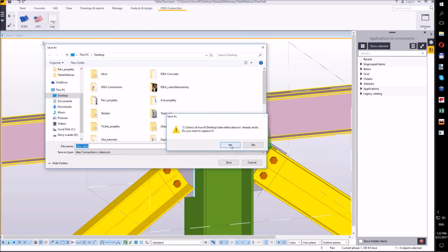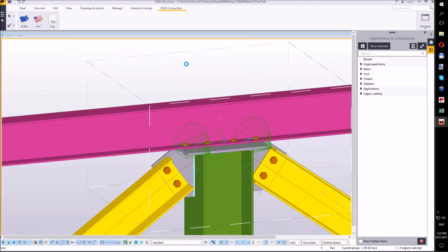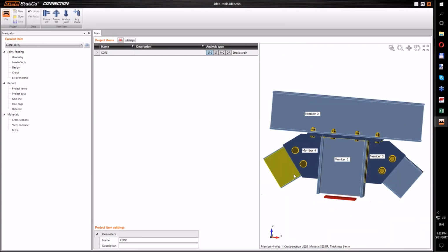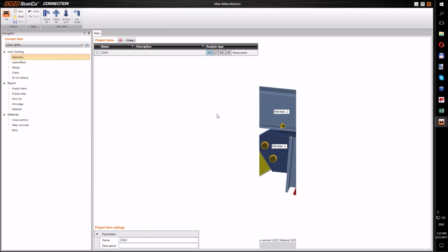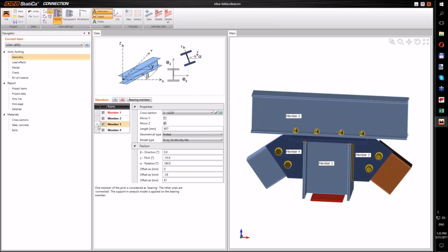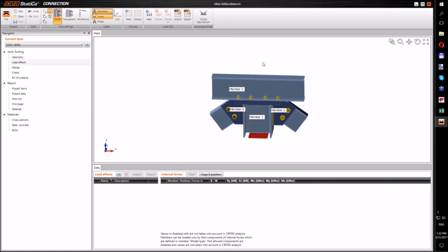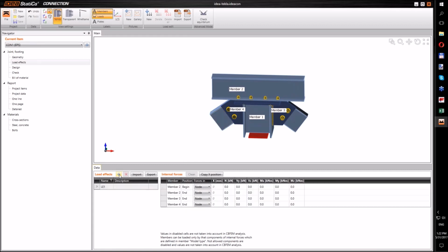IDEA StatiCa connection window will automatically appear after saving the project file. We imported geometry, cross-sections and all needed data from the Tekla Structures. When we import model from CAD program like Tekla, we have to input internal forces to load the members. This time we will input the internal forces manually.